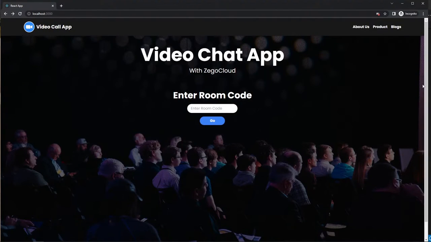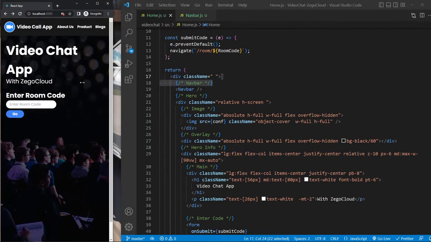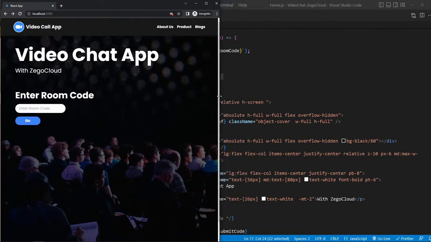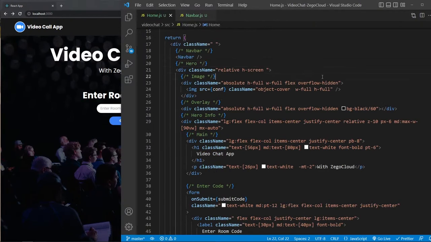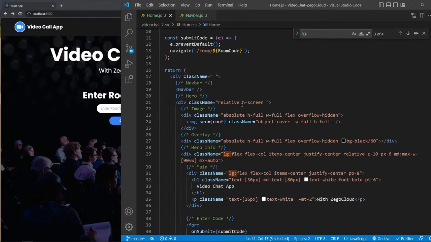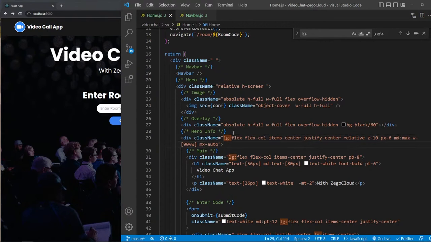Now I'll just give on large, I guess. On large, I want more padding to top. So large, where is it? Padding bottom, padding top. Control F, LG. Overlay hero info here, I'll say LG flex, and on LG, padding X, I'll say on large. Padding top should be 20.